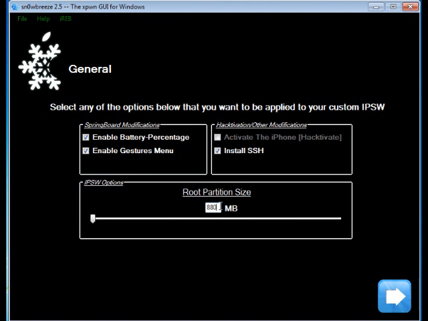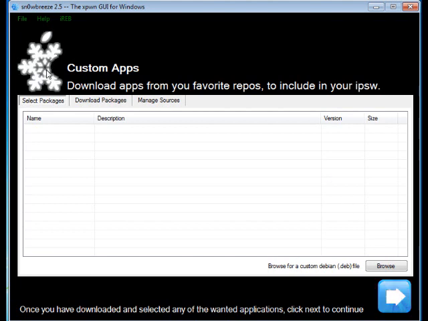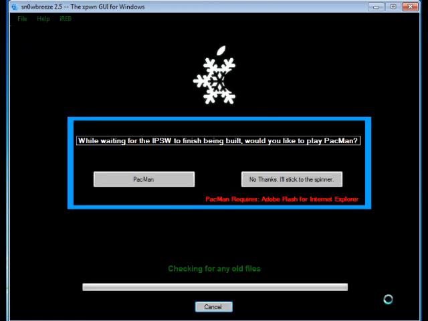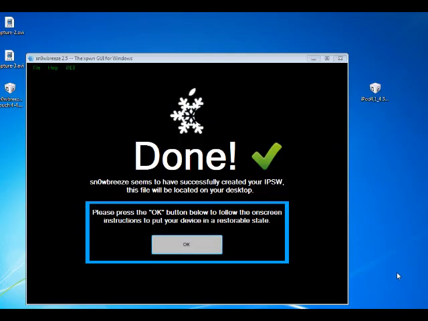After you have ticked all that, you want to go on the arrow here. And then after that, it will say custom apps. You just want to skip that, and then you want to click on build IPSW. So we just click on that, and click on the arrow right here, and it says, while waiting for the IPSW to finish being built, would you like to play Pac-Man? So I will just skip through that.